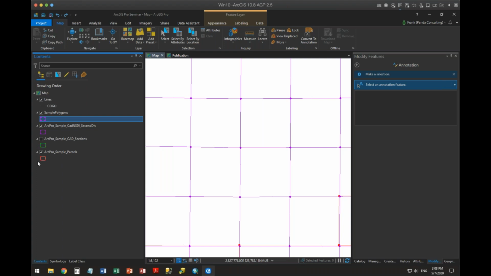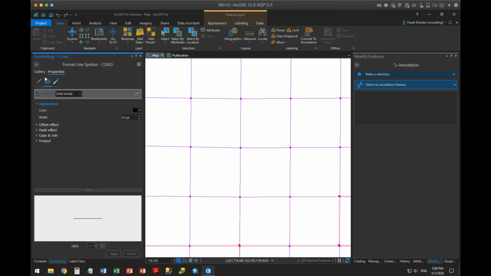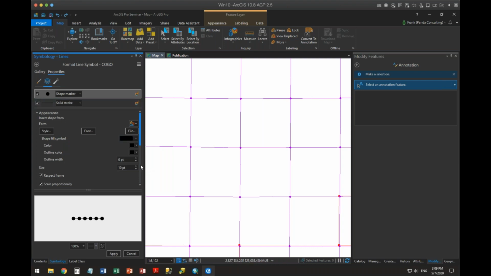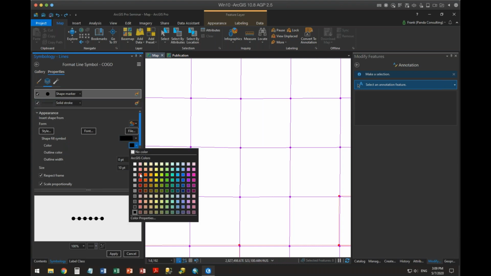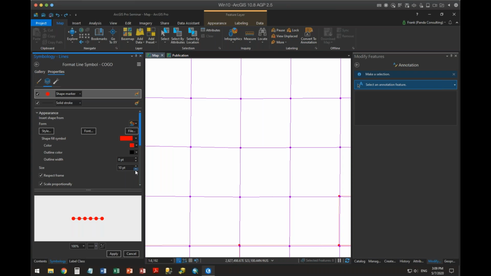We're going to do the same thing to the lines right now, to show you that there is a difference here. So on the COGO here, again, I want to go to my structure, and I want to add a marker on here. Then I want to go to my layers and symbolize that marker. And I'm going to make this red. I'll make it 5 points, and I'm going to scroll down here.